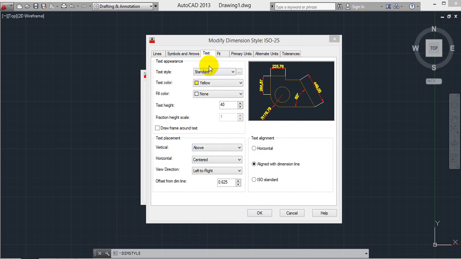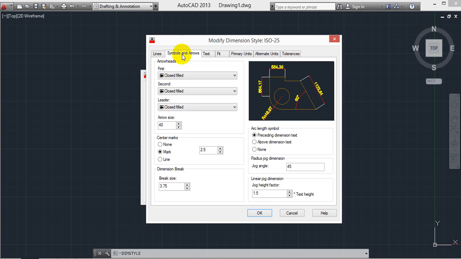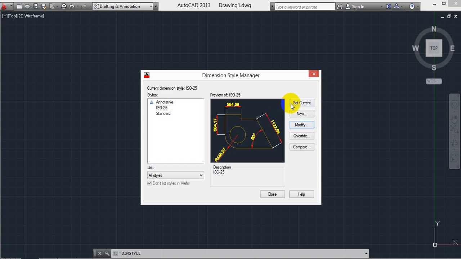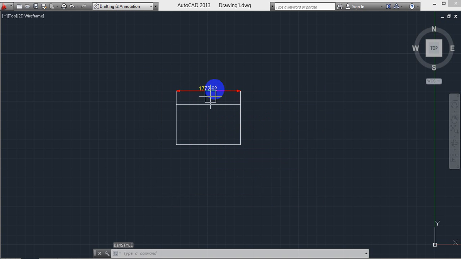Go for text, and for the 40 type 100, enter. Then go for symbols and arrows and make it 60, enter. If 60 is not good, then go for 80. It should be according to the text we have selected, or keep it as 100. So 100 for text and 100 for arrows. Select OK. Again set current and close. We can see clearly now. DLI, double enter, select this. We can see easily here.